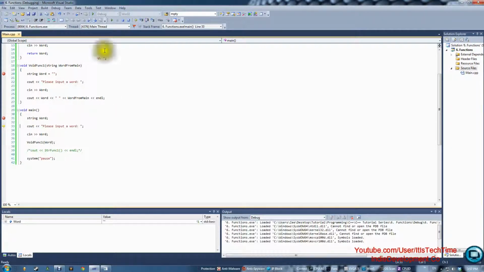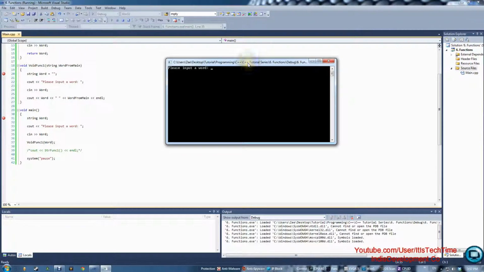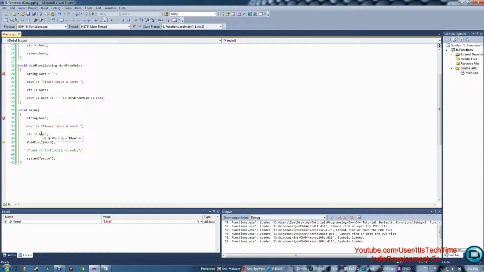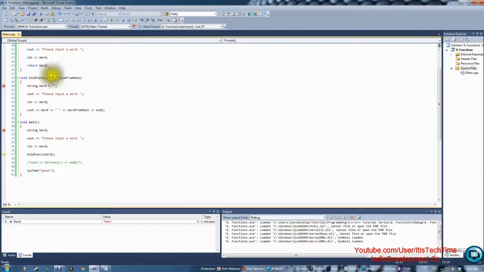Let's do first thing. We made the word, which is equal to nothing right now, and let's go ahead and go in and cin a word. Now this will go into here to the command prompt, and then it will ask us for a word. So let's go ahead and do main. Now word right here is main. If we stand over it, main has been passed to the void function. If we stand over this, this is nothing still. So let's go ahead and go inside.